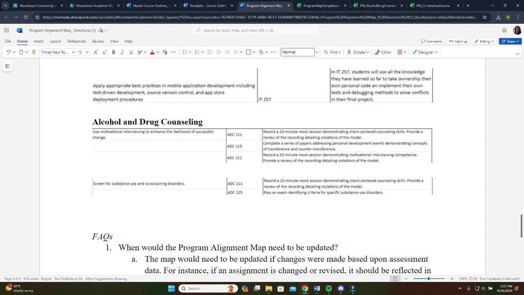So as you can see, we identify our program learning outcome, we look at our courses in which we are trying to assess that outcome, and then we see how we're assessing it. So what does that assessment, or that assignment rather, or experience actually look like in practice? Again, keeping in mind, we're not just saying the word assignment, we're being very clear about what that assignment actually is.